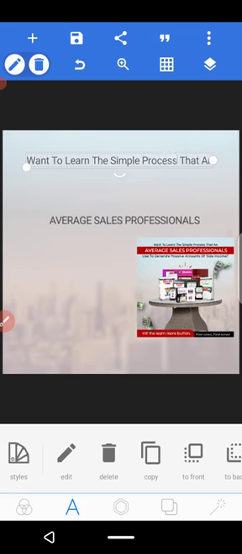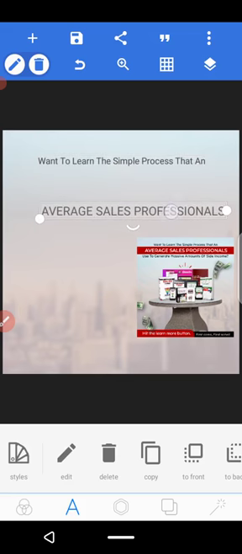The money is in learning how to sell your skill. The money is in the business of your skill and not your skill itself. Your skill is just a means. Learning how to sell your skill is the real deal.